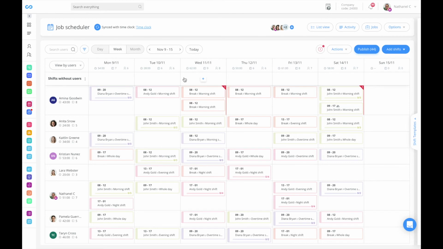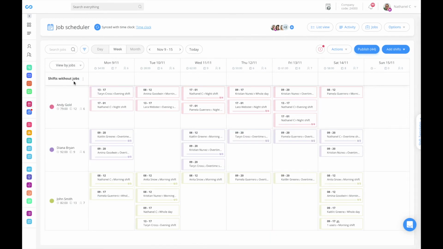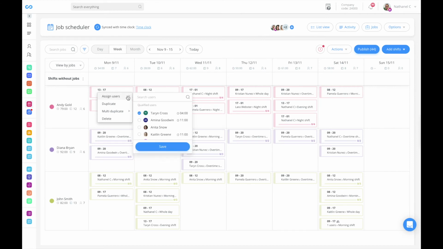In terms of the views, I can also view by users and view by jobs. Viewing by jobs is very useful to make sure that all my jobs are covered. From here, I can also click on the three dots, and if I want to, I can reassign these shifts to different users.